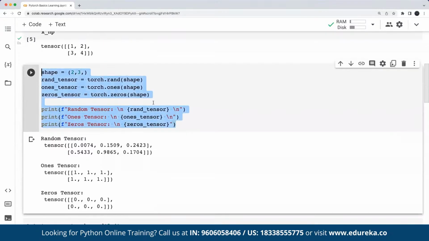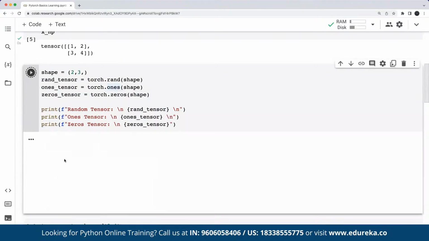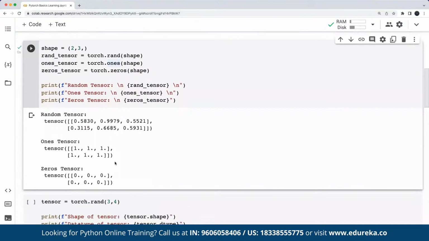Just like we have random, ones and zeros functions in the NumPy library, we also have similar functions in the torch library. torch.rand will help us generate a tensor with the required shape, torch.ones will generate a tensor filled with ones, and zeros will help me create a tensor filled with zeros. That's how we create the tensor.